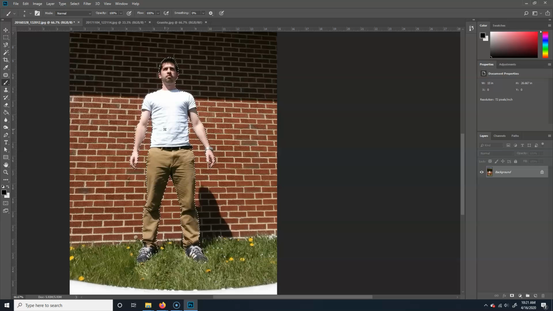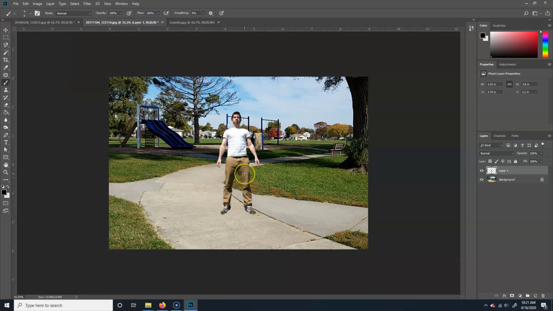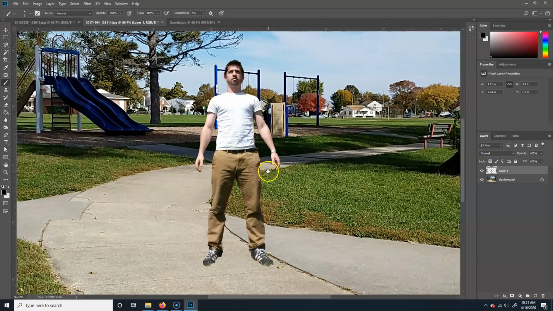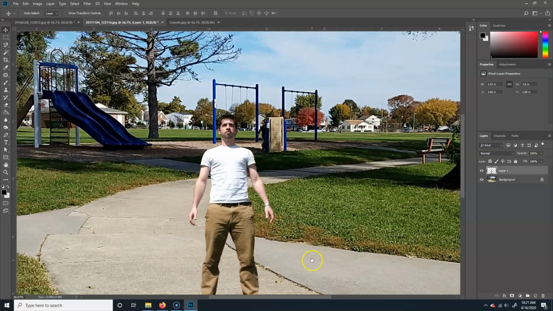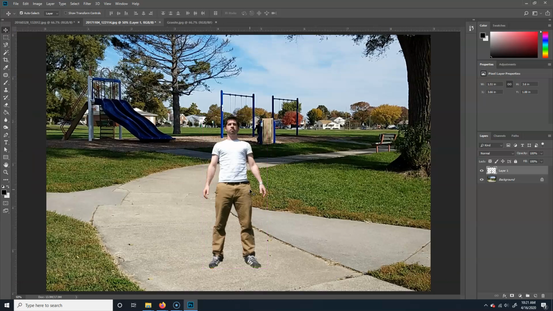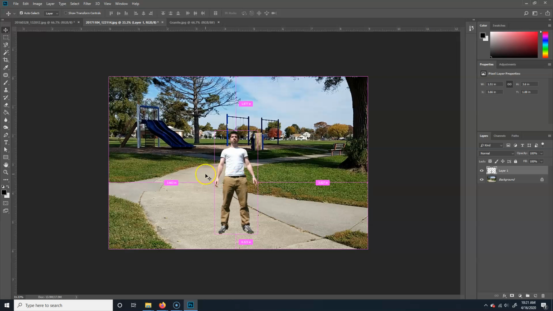Okay, so I got it there. Just hit Q to back out, or you just click the Quickmask mode button again. I'm just going to go ahead and Control C, and I'm plopping it in here, Control V. Boom, now I got my dude. All right, let's get in there. Okay, so we are going to do a couple of things here in order to make this look a little bit better. So let's make him a little bit larger.